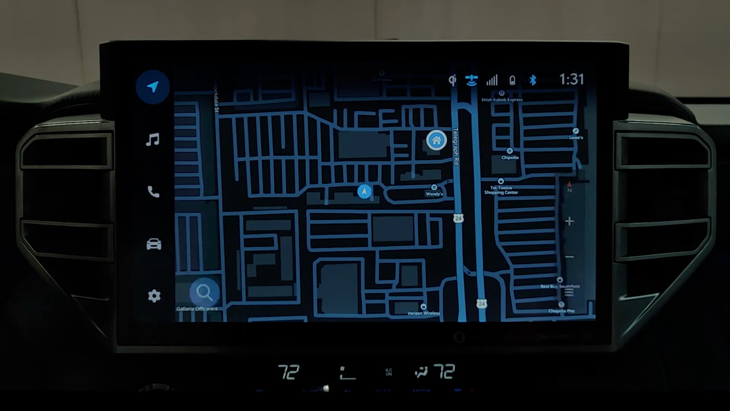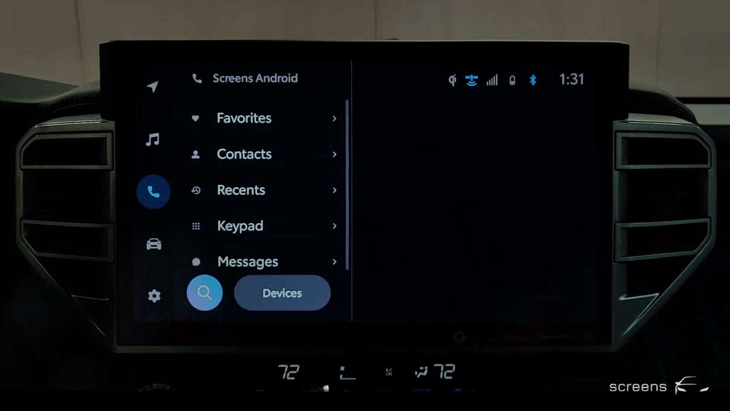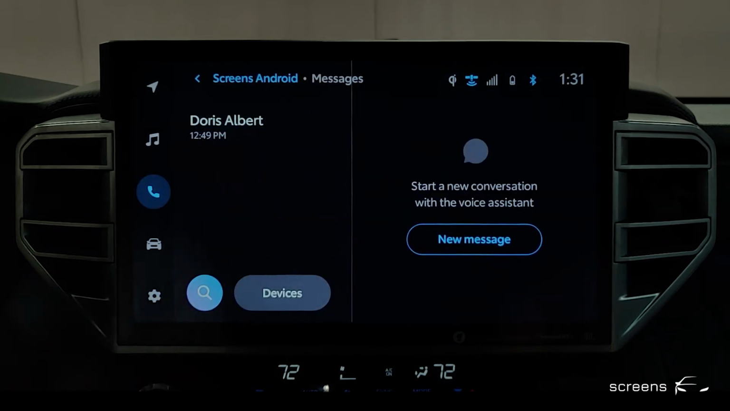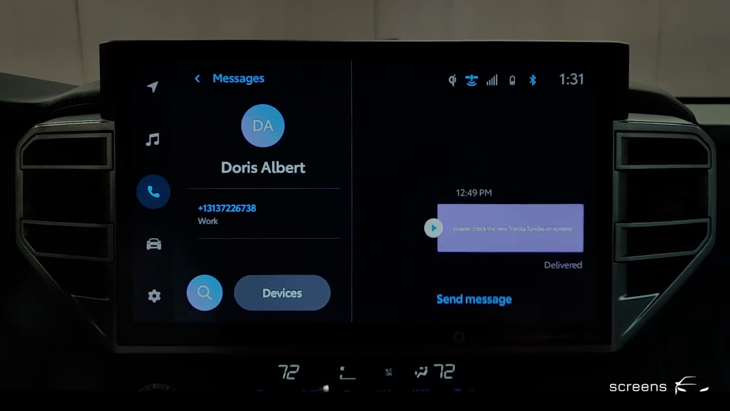Let's have a look at another highlight, messages. We can see messages only after connecting a mobile device. We can see contact information displayed on the left and the message thread on the right. We can then listen to a message.